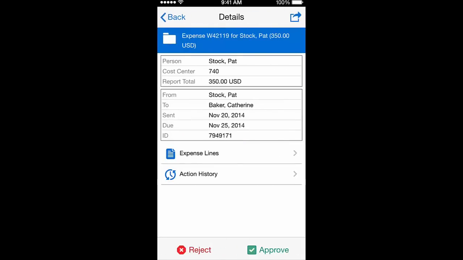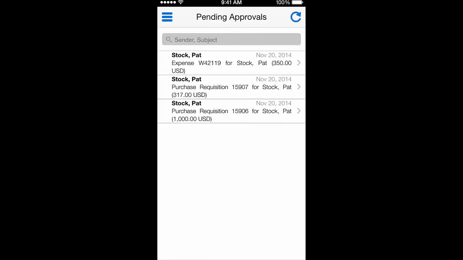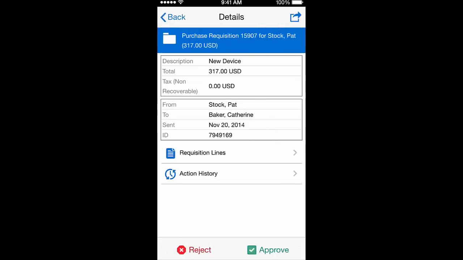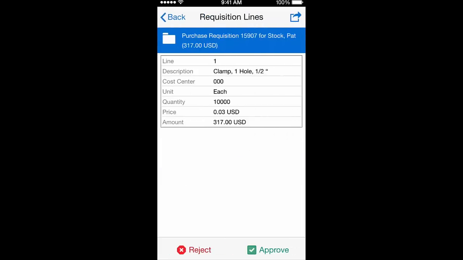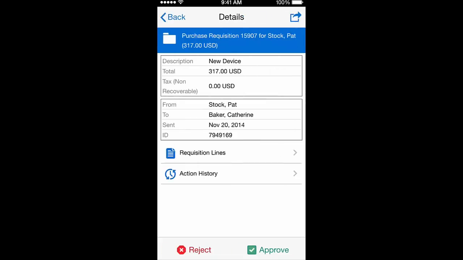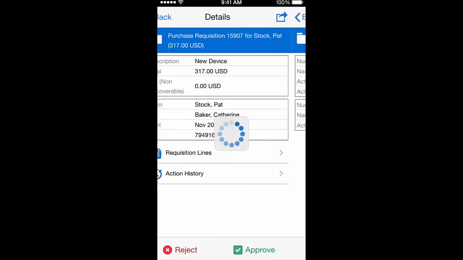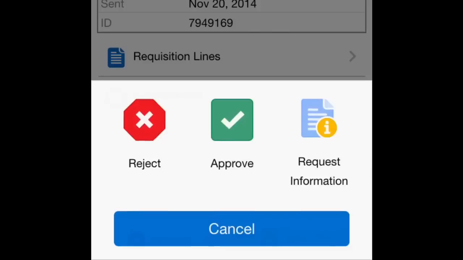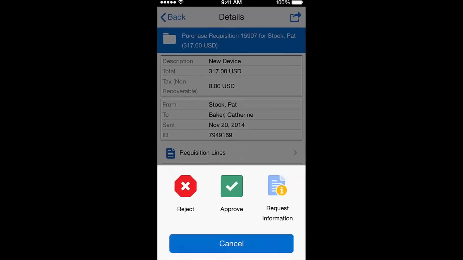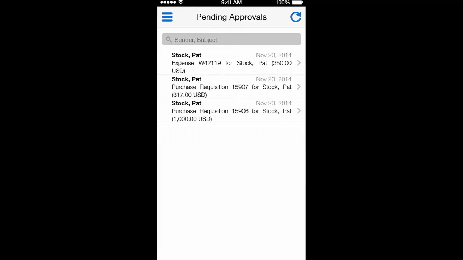I'm going to go back, and the same will apply to requisitions. I'm going to check what requisitions are available, and also requisition lines, and I can also check the action history. On these, of course, you always have this button available here that will allow you to reject, approve, and request more information. I'm going to click cancel because I want to show you another feature.